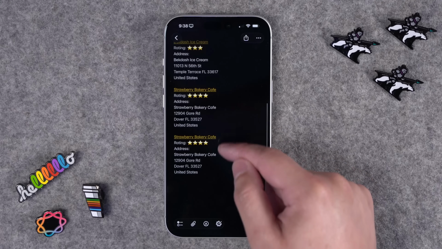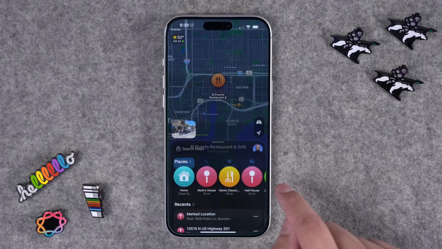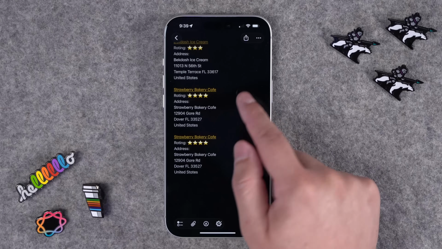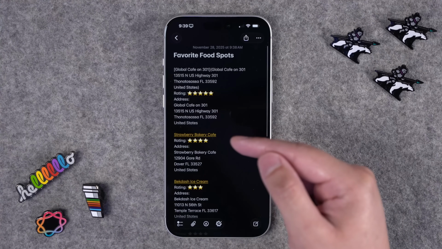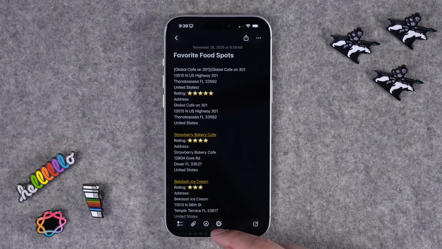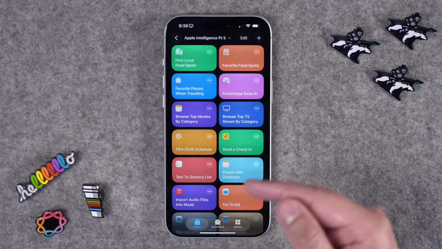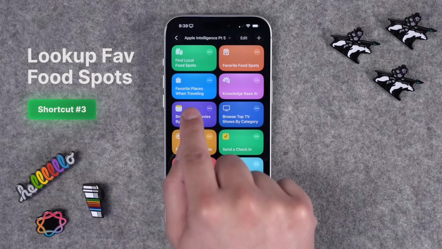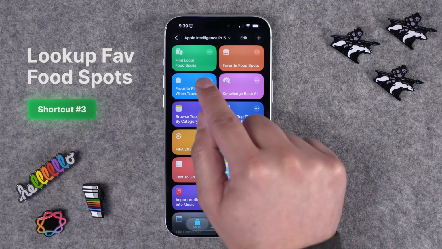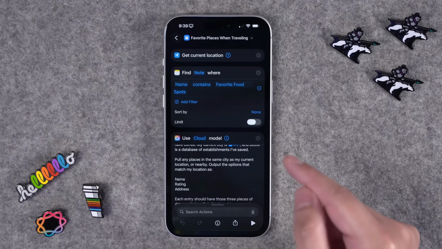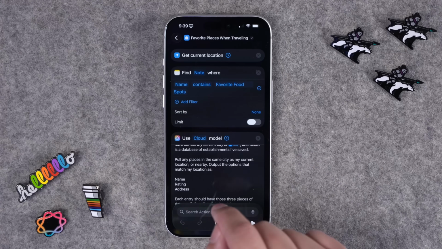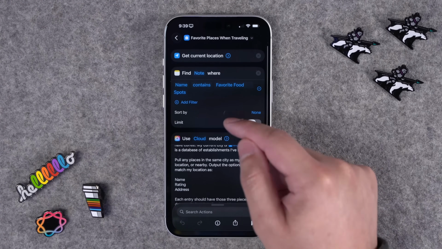That's going to keep track of all the places that you've rated and a link to that location in Apple Maps. Now, not only do you have a note that's now saving your favorite food spots around the world, so if you travel, you're on business, you can save your favorite spots over time. Then I created this shortcut called Favorite Places When Traveling. It's actually going to use that note called Favorite Food Spots as a database. It's going to get your current location.